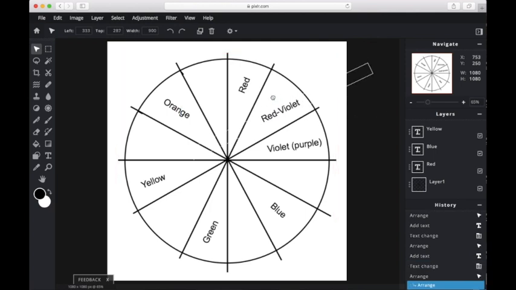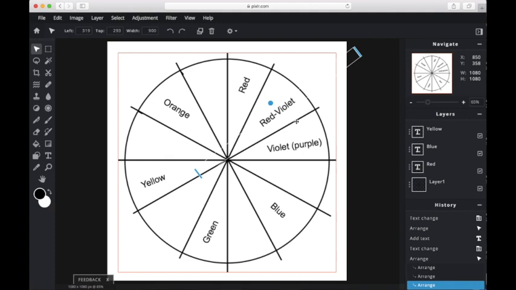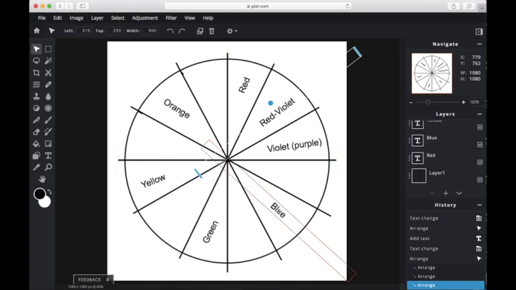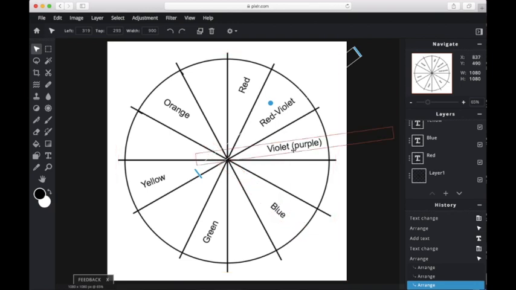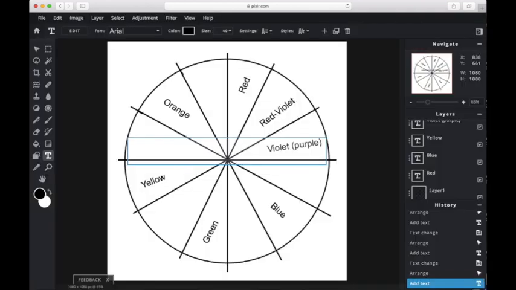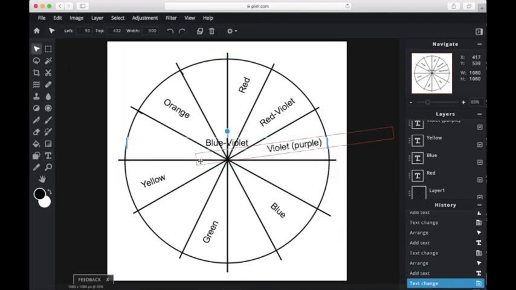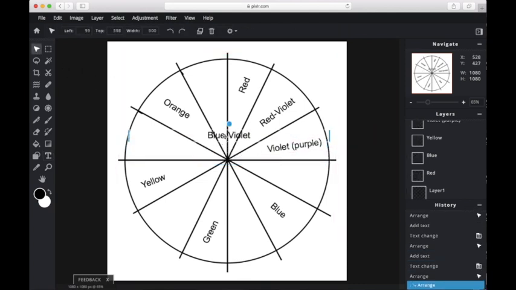Turn it. There it is. Going to do the same thing for the color between blue and violet. As you may guess, that is called blue violet. So I'm going to press my plus sign here, text, and I'm going to put blue violet. Go to arrange, move that. So I'm clicking on it, holding and moving my mouse, okay? And it's going to go between violet and blue right there.